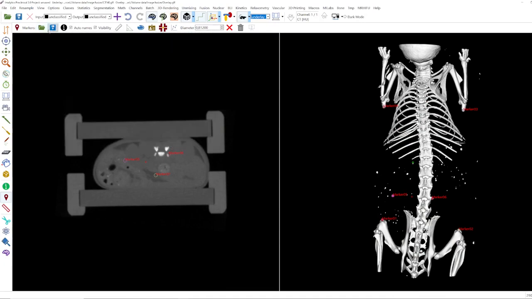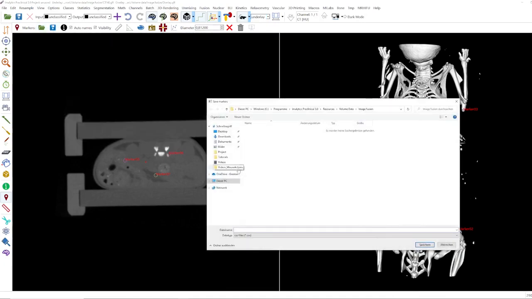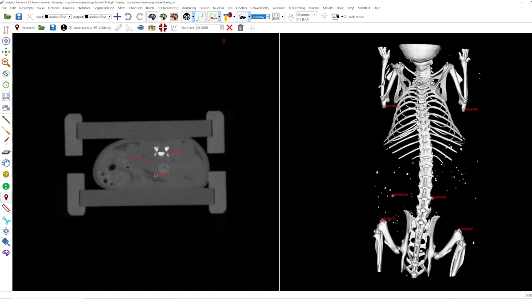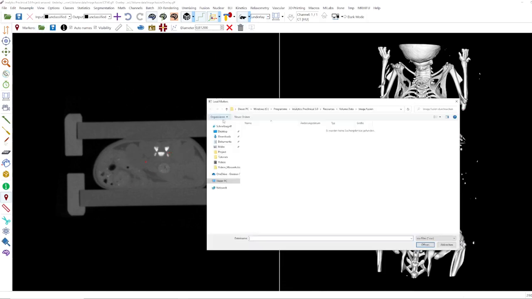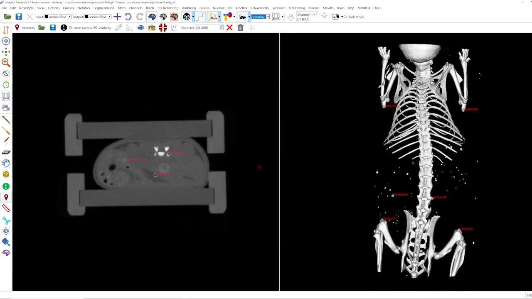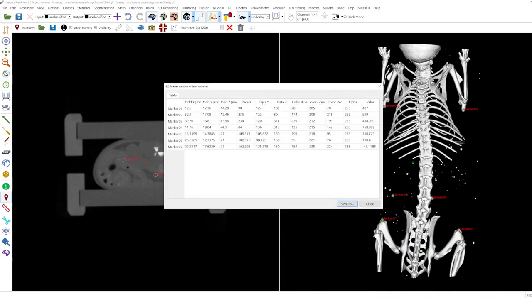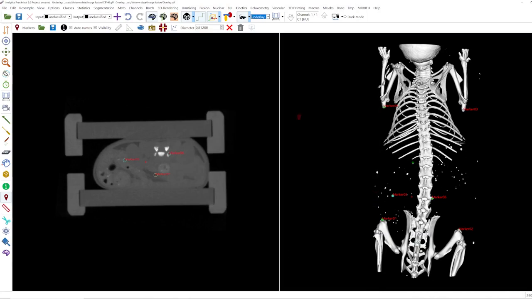So we can save the markers, for example here, I will call it marker, and save the markers. Now we can delete all the markers and we can load them again. And here they are. When you press on info, you will get a table with some information about the markers. You can save it to Excel, but it's not necessary now.